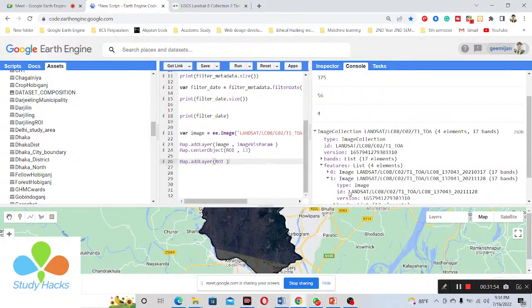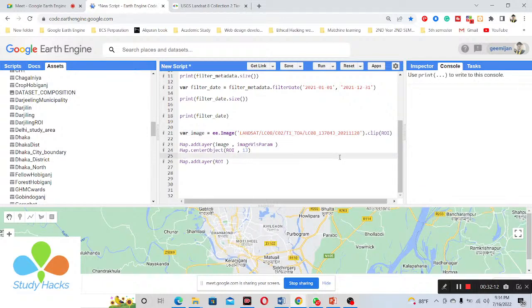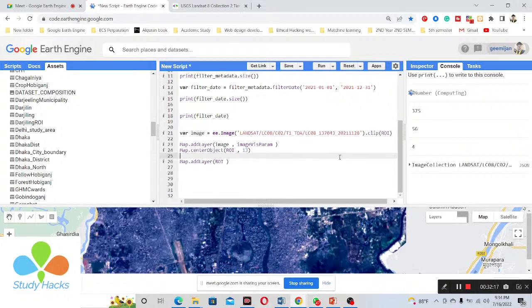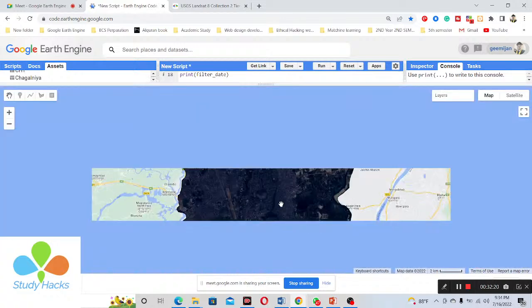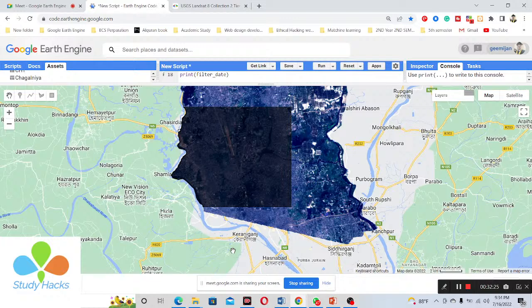I simply copy the ID. You can see the second image was captured on 28 November 2021. I paste it here instead of the old ID and click run. Now it shows the image from 28 November 2021. You can see the image looks like this. I want to check whether it fulfills my region or not. You can see this image also does not cover my full region.